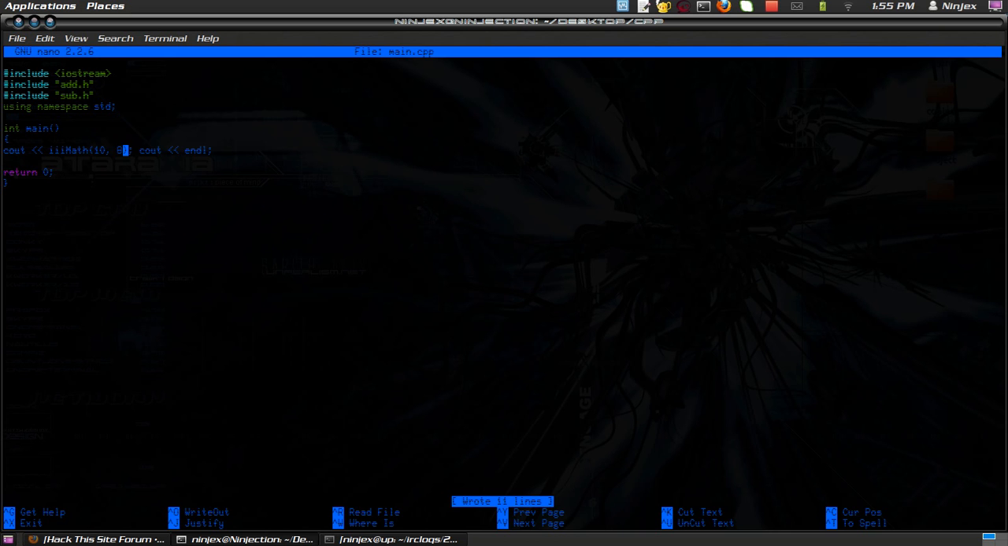Alright, so if you're getting back, as you know, we use this imath function in both the add.h header and the sub.h header. So whenever this tries to compile, it's not going to know if this imath belongs to add.h or sub.h. It's going to spit out an error, basically saying, hey, I don't know what this function belongs to. You need to define it.